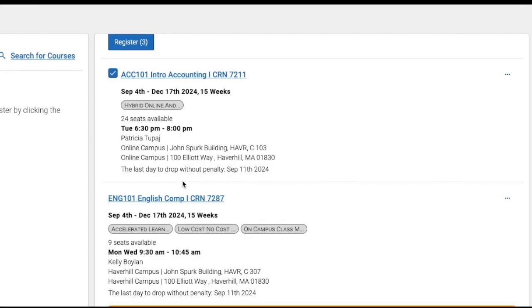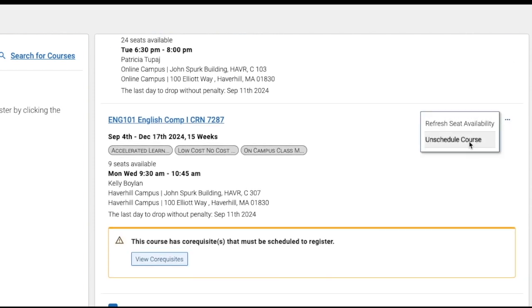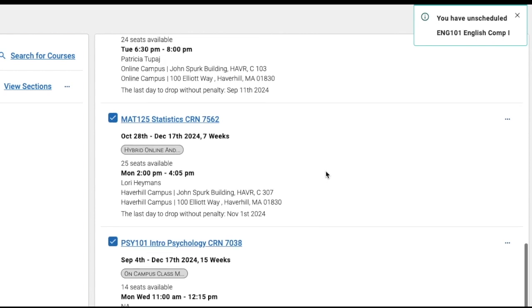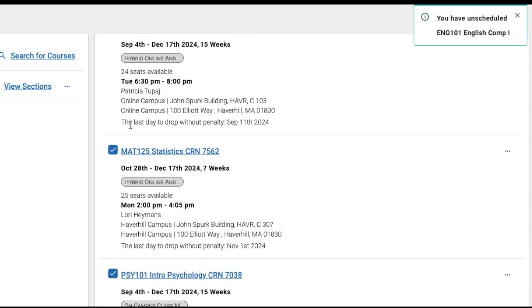Also note, you can always unschedule your courses before you register. And you can always change your registration up until the last day to drop without penalty during that registration period. You can see these dates in the academic calendar or in the planner, or speak to an advisor.